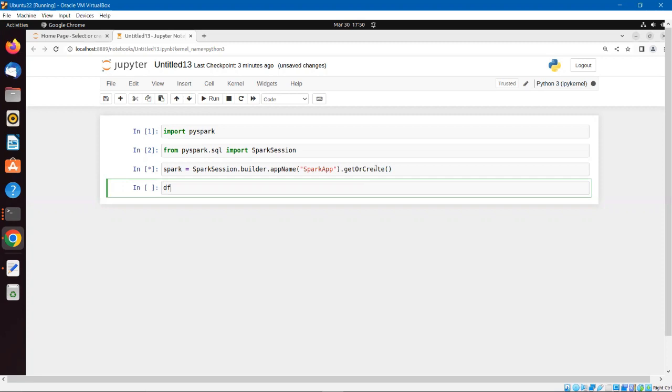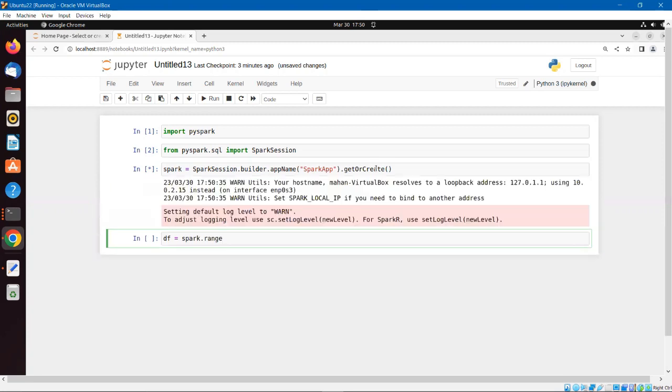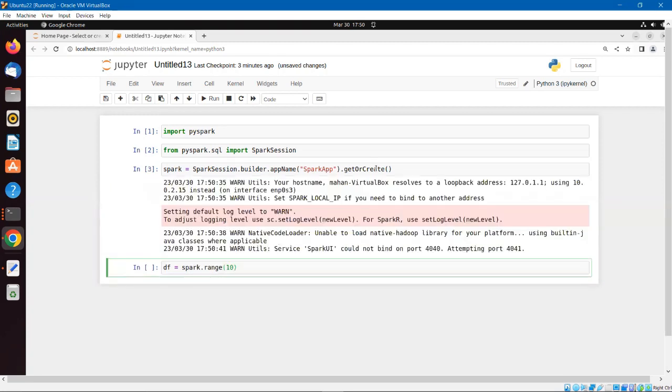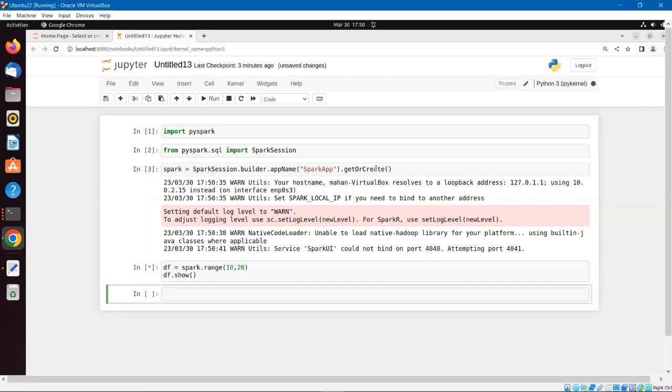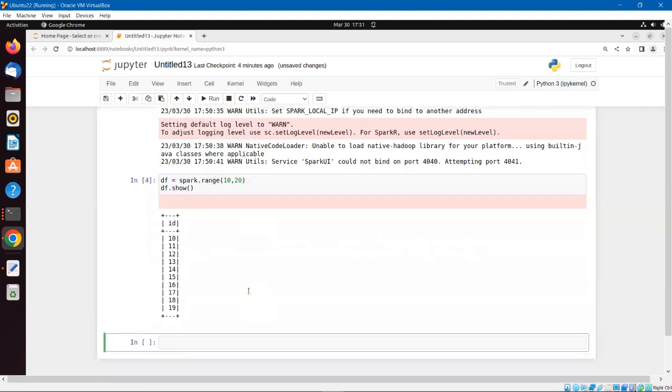Now let me create a data frame and say df equals spark.range. Don't worry about the warnings. Say 20, and I'll say df.show. You can see it is running here as of now. Yes, we're able to create a data frame in PySpark. Wonderful. We understood one of the ways of integrating Spark with Jupyter Notebook.